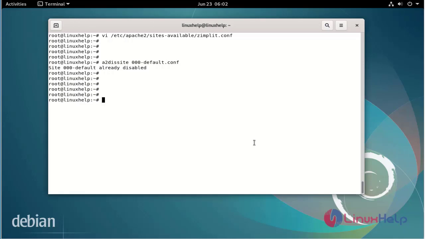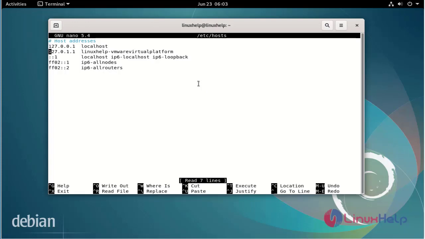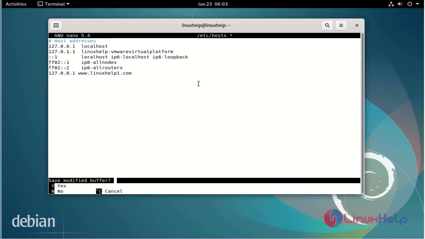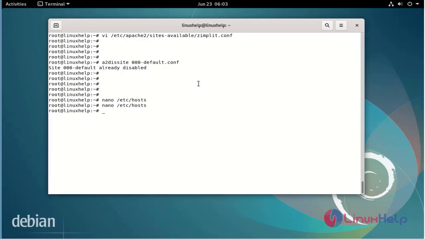Next enable the virtual host, and before that I will enter the virtual host. Now enter the server name. Then save and exit. Next enable the virtual host by using the command.